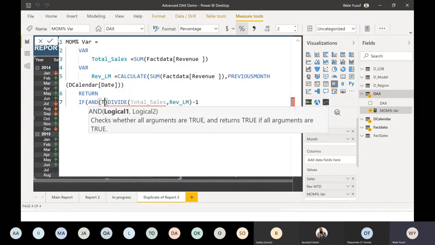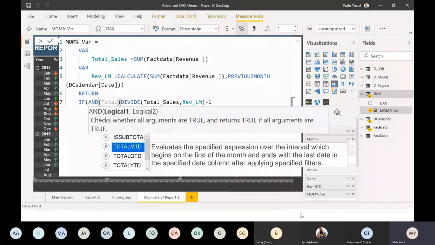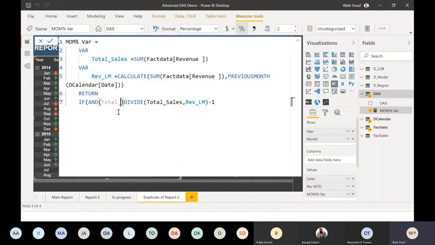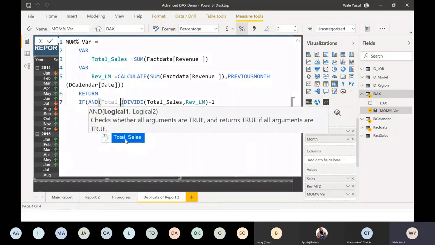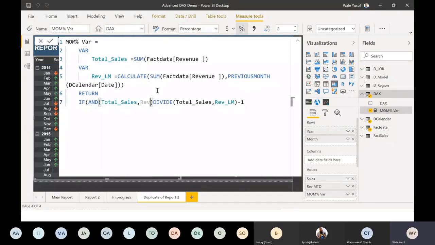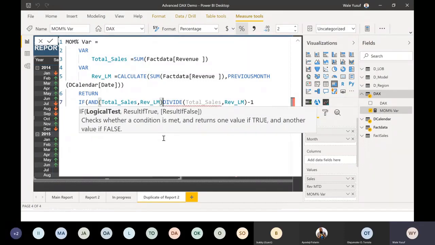So in my hand, I want to say, if the total sales declaration that I made is present, comma, and the other one is present too, which is revenue LM, if revenue LM is present too, then I want you to do the divide. I'll just put my comma at the back here. I want you to do the divide.